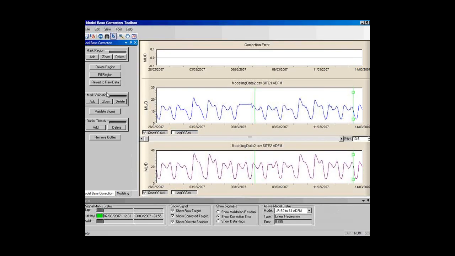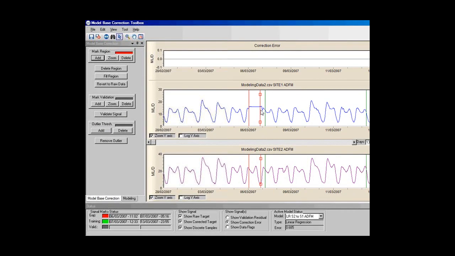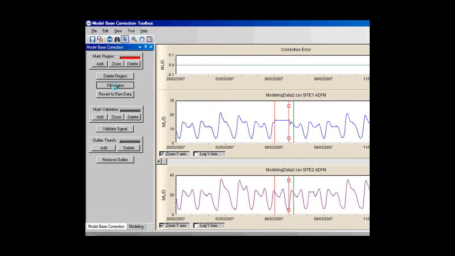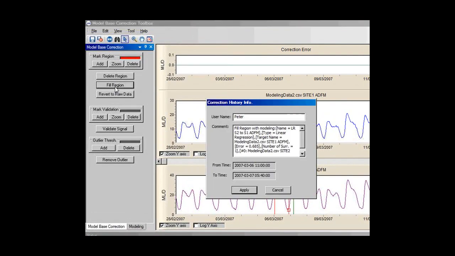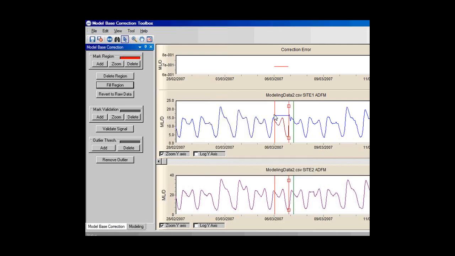If I go to Model-Based Correction and I delimit a region, I specify that region where we have the flat line in the one sensor. I can go in and do an estimate of what that data is by filling that region. Again, with the active model, this is the linear regression from Site 2 to Site 1 ADFM data. And if I fill that region, once again, it's going to invoke the Correction History Manager, and it's going to read my Windows username. The auto comment is going to be different this time because, of course, I'm using a different model. And if I click Apply, once again, we're going to see the estimated data and the raw data right there showing up as blue.